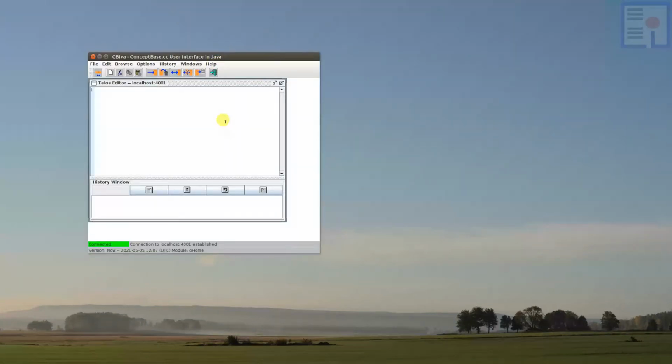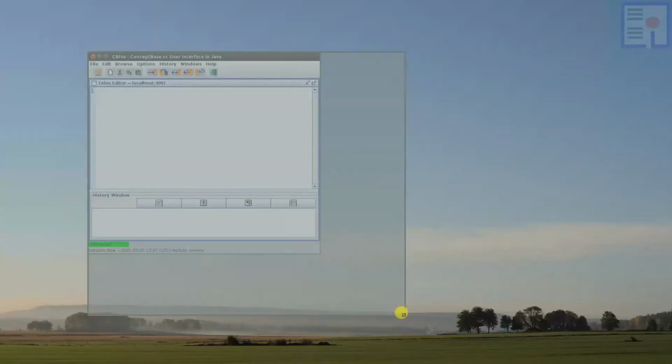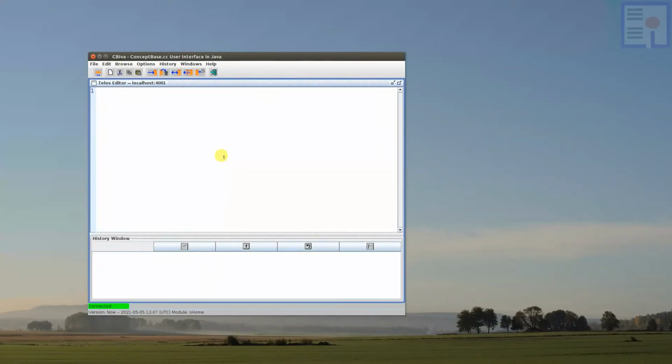So that's the user interface. Let's make the font a bit larger, and start with a simple employee example. Employee in class. So being in a class in ConceptBase just means that you can define so-called rules and constraints, which we do not need at the moment, but just to give you an idea.